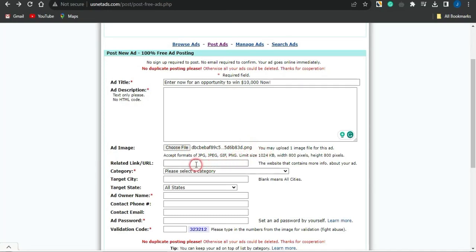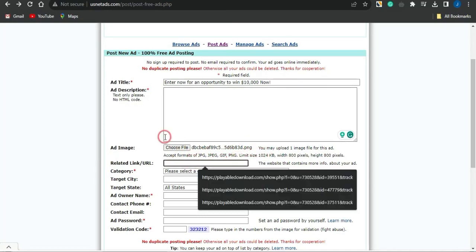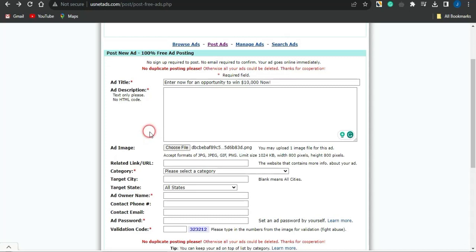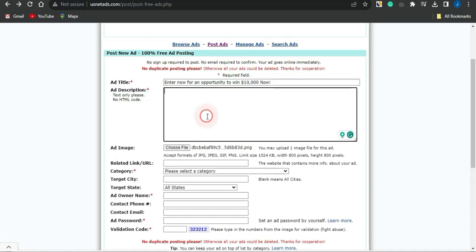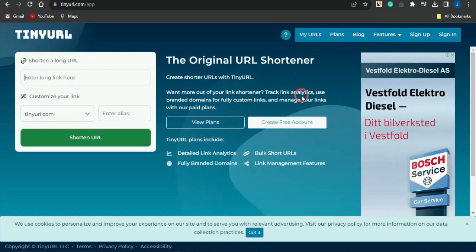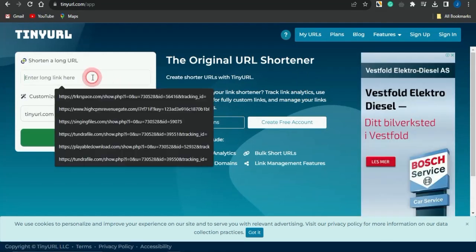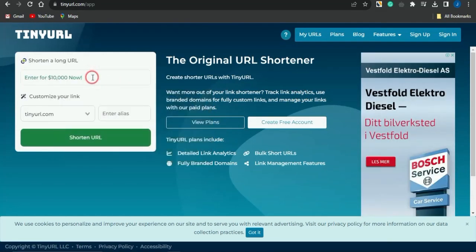You also want to put in the related link or URL, which will be the link to that particular landing page you created earlier. So paste in the link right here. You also want to paste in the link in the description section. And maybe in some cases the link might be lengthy. You may need a link shortener website like tinyurl.com. Come onto this platform and paste in that link.